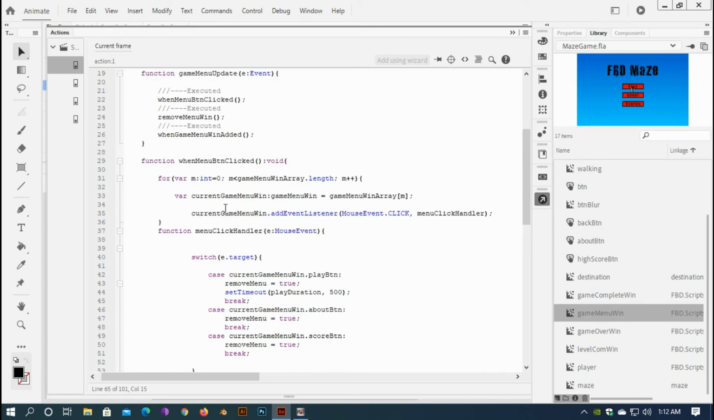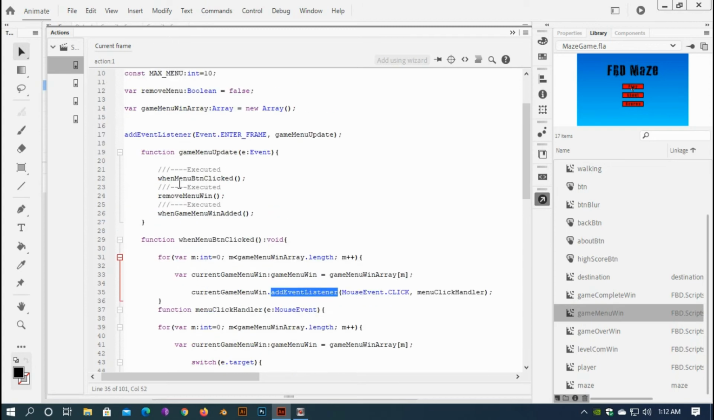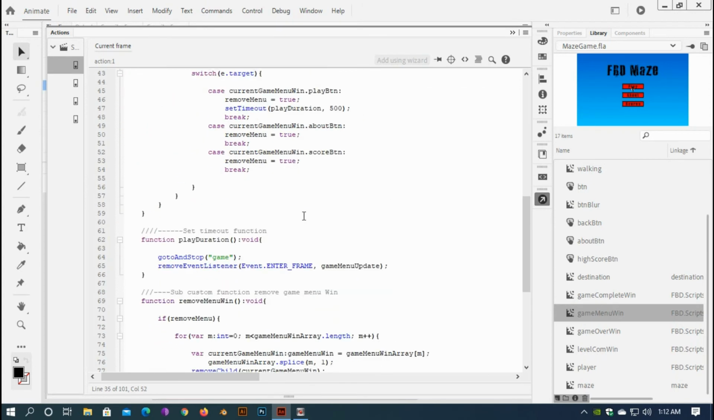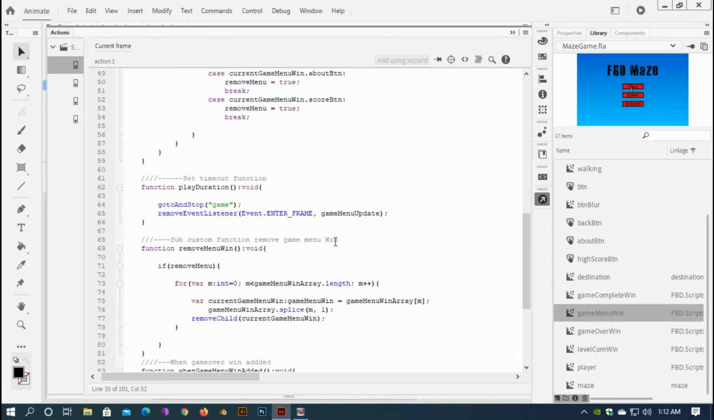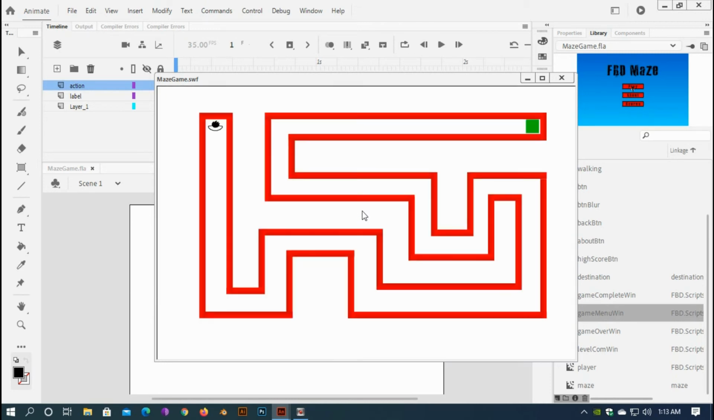And this I don't need anything, because this function is executing on the event listener. So if I remove this one, everything will be removed automatically. So control test, when I click play, it should take me to the game. Removing everything after 0.5 seconds, it should take me to the main game. Yes, and that is what I wanted.